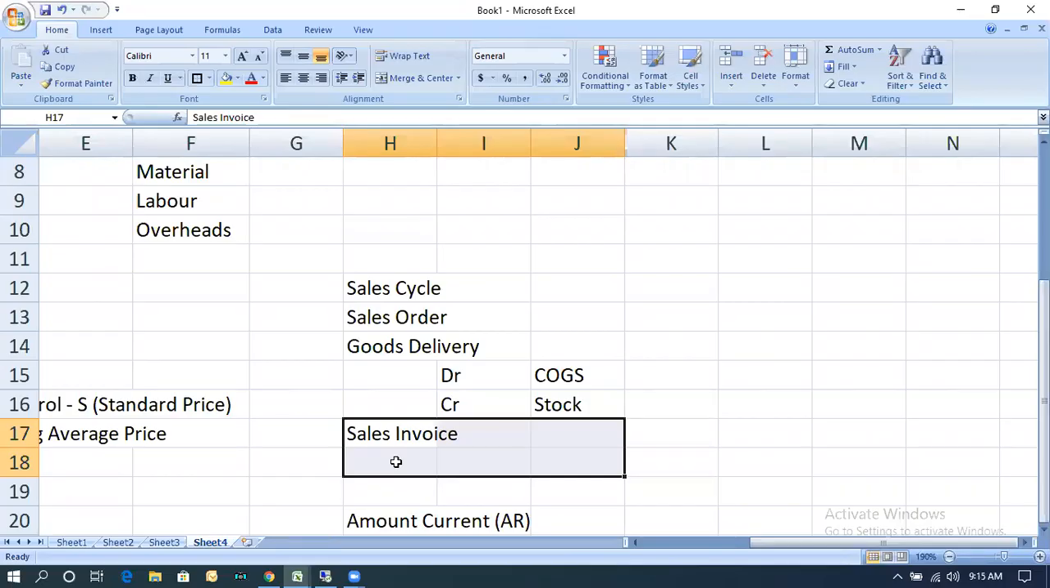Okay. Now, during the sales invoice, what happens is the customer gets debited, revenue gets credited. The price of the revenue is what is mentioned here in the sales order.